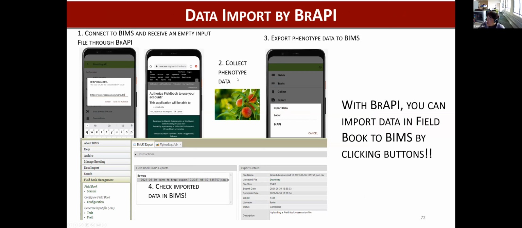Here is how to do the data import using BrAPI. First of all, you have to make the connection between BIMS and Field Book. Basically, the first step is that Field Book asks BIMS to authorize Field Book to access the data in BIMS, and then you click here and make a connection there, and then you collect the data. And then once data is collected, you export it to BIMS using BrAPI.